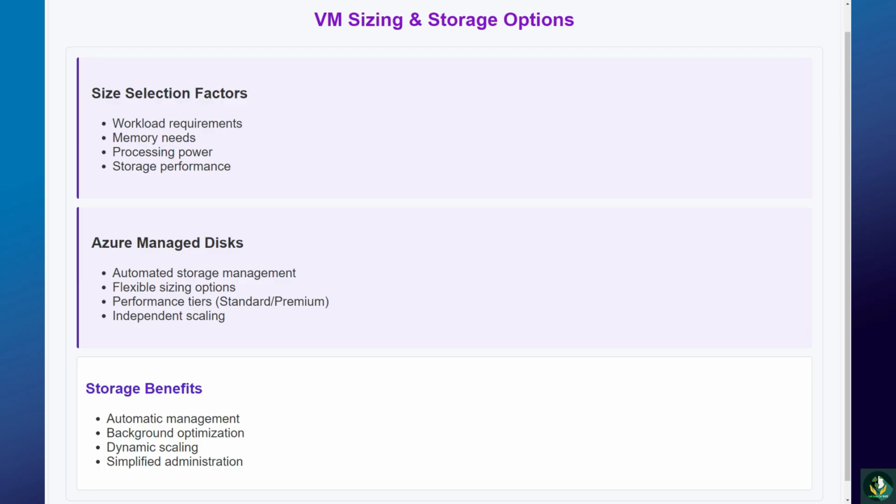When sizing your VM, consider these key factors. CPU requirements for your applications. Memory needs for optimal performance. Storage throughput and IOPS requirements. Network performance expectations. The ability to scale these components independently provides flexibility in resource allocation and cost management.